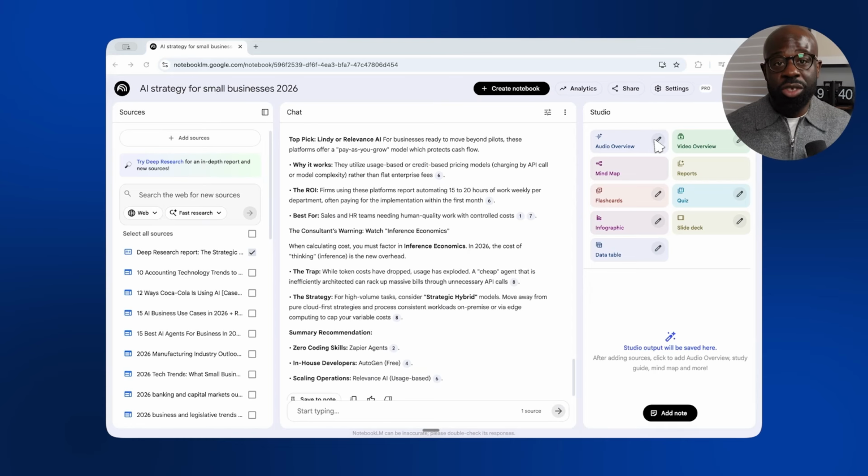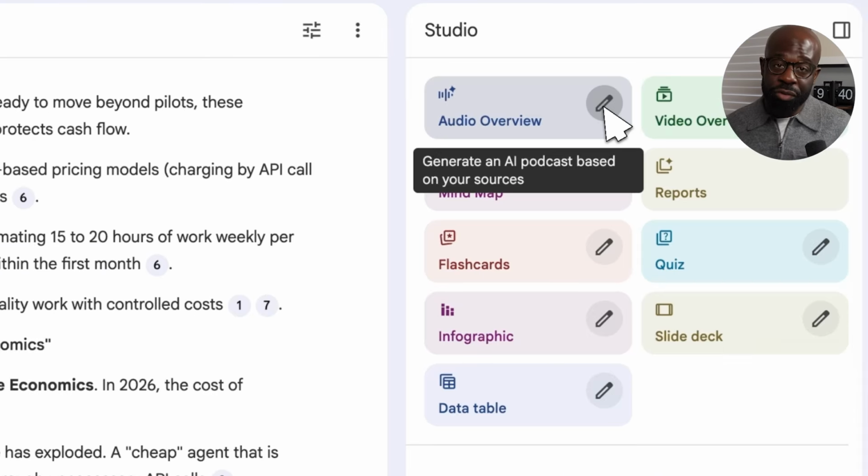Now, the part that I'm most excited about, the power features that everyone is talking about. The studio panel. This is where we start to generate rich content that you can actually use for your business. On the right-hand side, you'll see the studio panel, where we're going to start with the audio overview. Now, a beginner mistake here is just clicking generate and accepting whatever random conversation NotebookLM decides to spit out. We want results that actually make sense for our specific business needs.